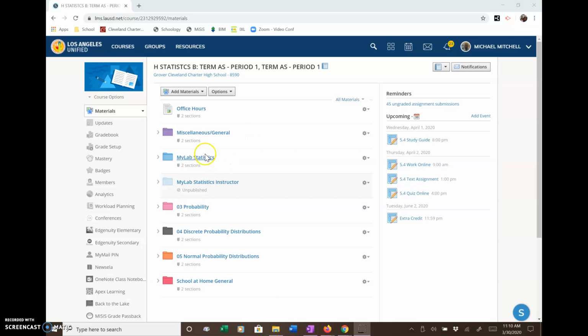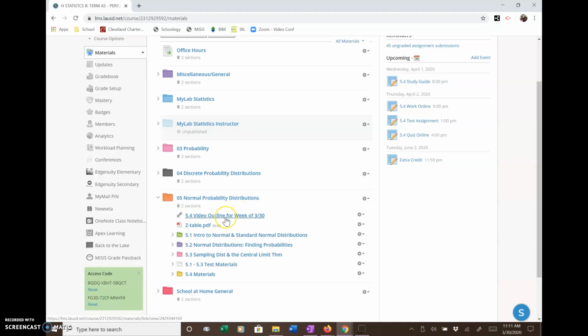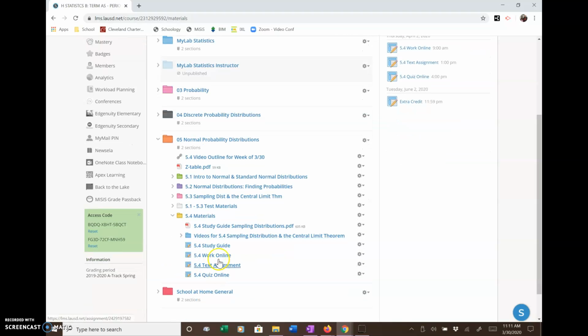So again, I'm finding this in my MyLab statistics. In here, in the chapter 5, I do have a little path for that. It's not showing up right here. But in this 5.4 materials, and here videos for 5.4 sampling and the central limit theorem, I mentioned how to get to it in there.